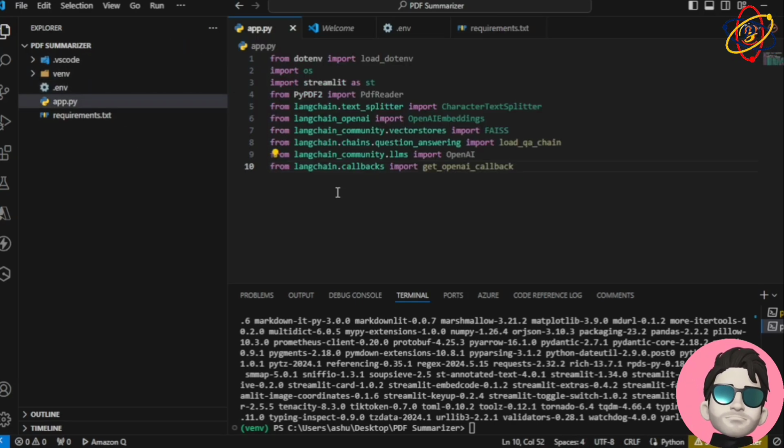Now import all the packages here. First one is dotenv, a Python library that helps load environment variables from a file named .env into the environment. Second is Streamlit. This imports the Streamlit library. Next is PyPDF2, a Python library for working with PDF files. Next is the LangChain text splitter that is used for splitting the text into smaller chunks. Next is LangChain embeddings. It's a part of the LangChain package and provides embeddings based on OpenAI language models for text data.